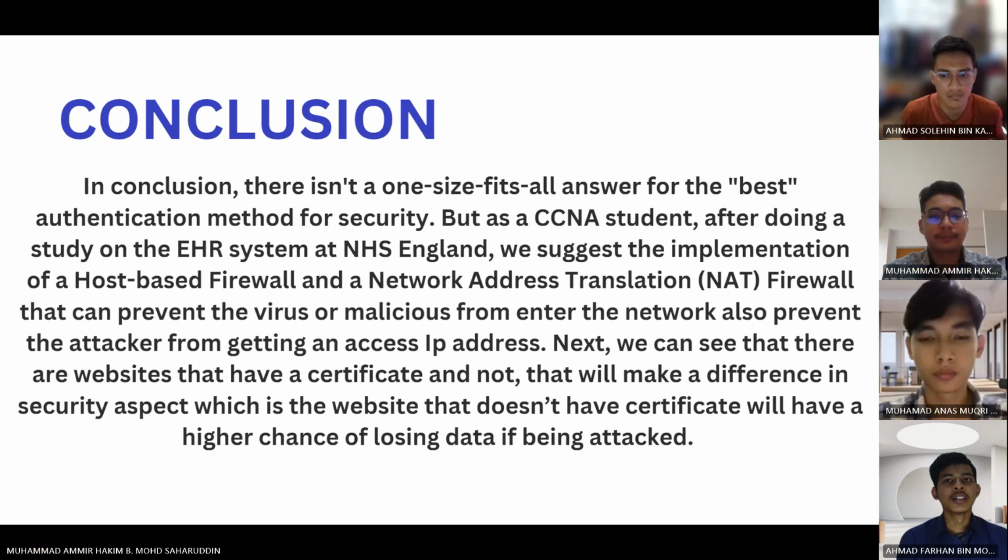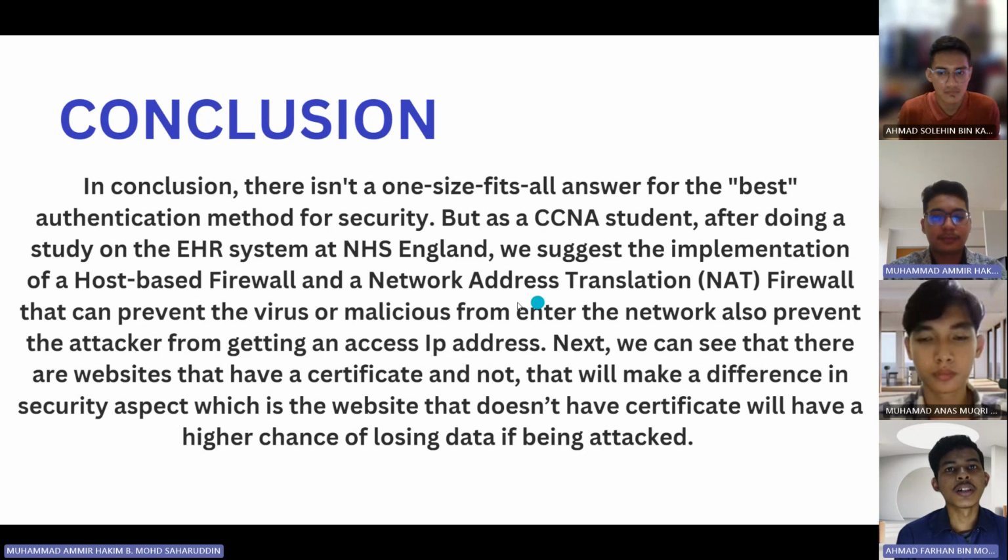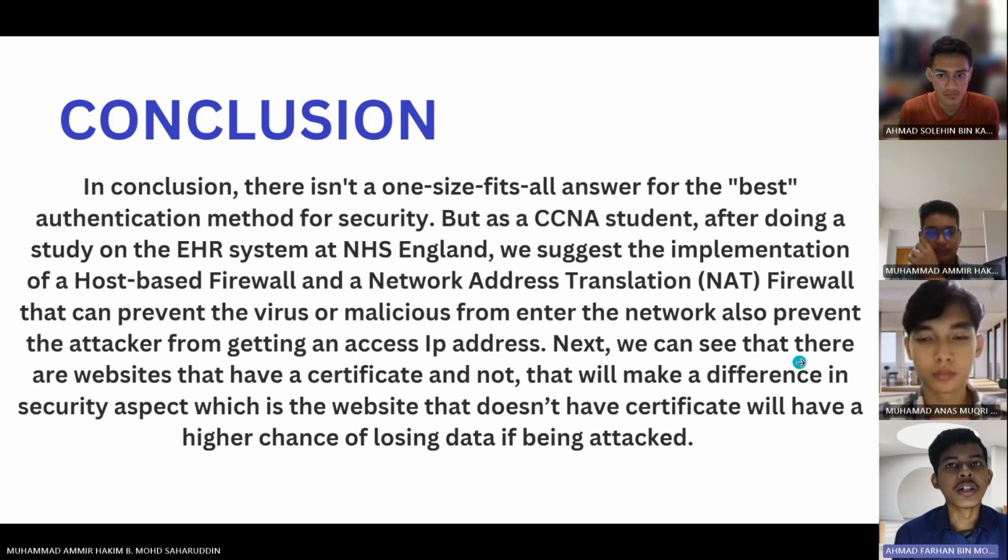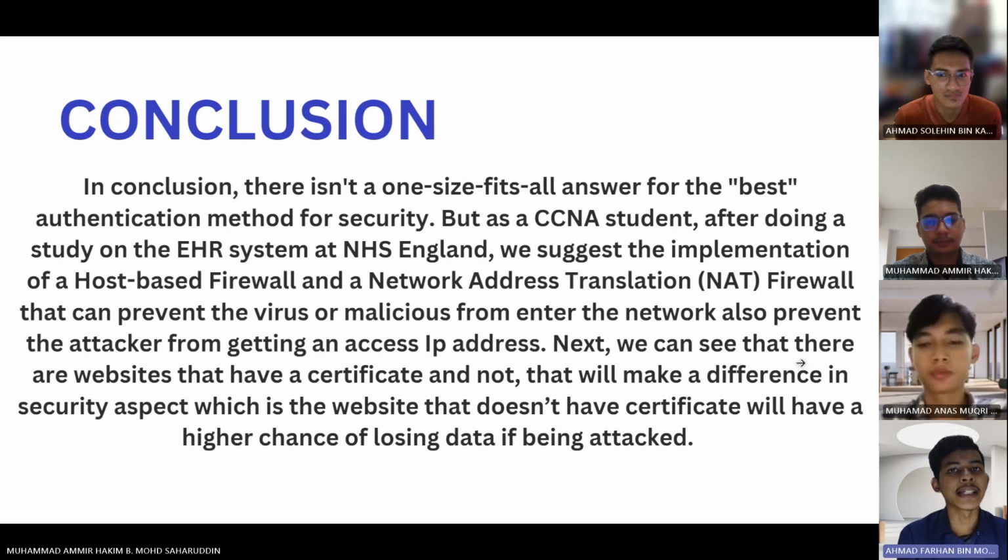So now we have reached the conclusion of our presentation. In conclusion, there is no one-size-fits-all answer for the best authentication method for security, but as CCNA students, after doing a study on the EHR system at NHS England, we suggest the implementation of a host-based firewall and a network address translation NAT firewall that can prevent viruses or malware from entering the network and also prevent the attacker from getting access to the IP address.